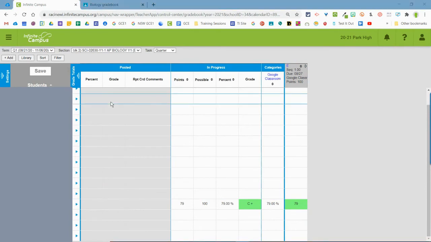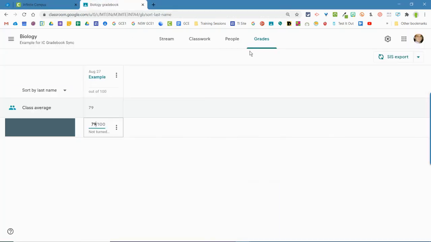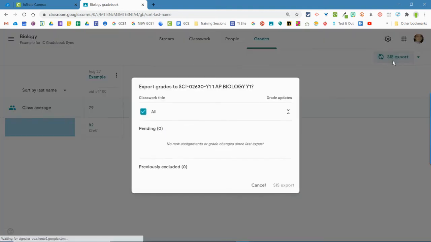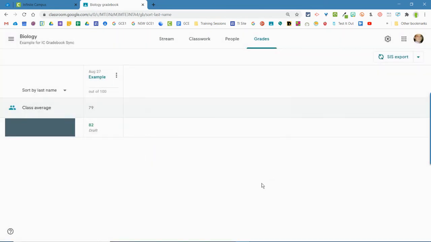Now I'm going to move over to Classroom again in the Grades tab. And let's say this student made some changes based off of the feedback that we gave him. So I can go ahead here and update that grade. You can see that now it is an 82. And let's see what happens when I hit the export button. Well, it says there's nothing that's changed since the last export. And the reason for that is because I did not return the assignment. So again, I'm going to return the assignment.